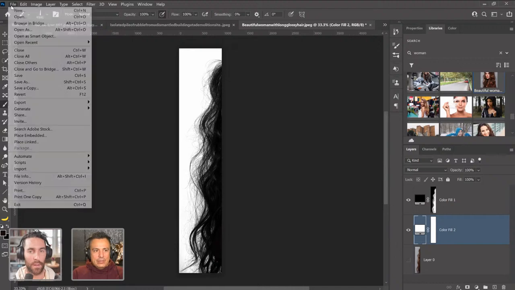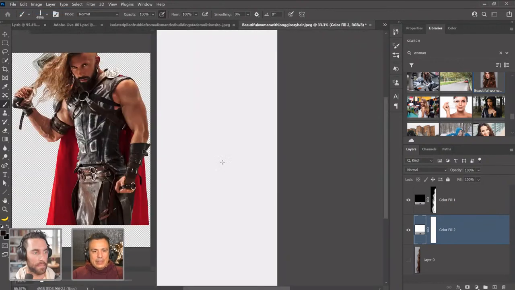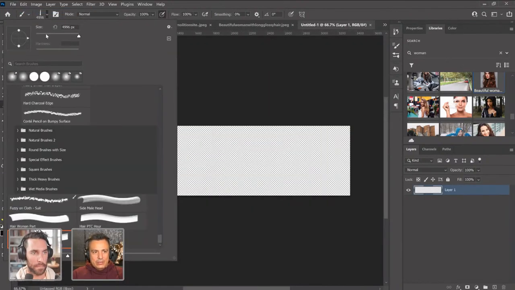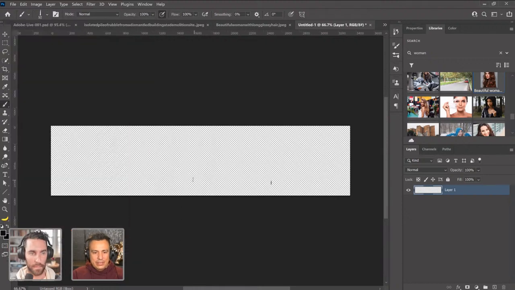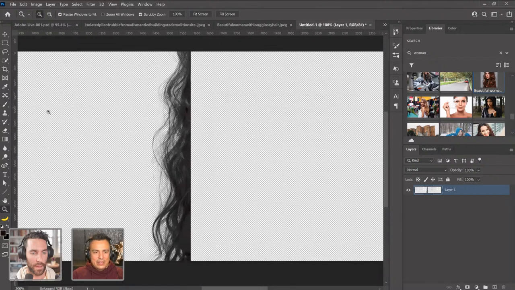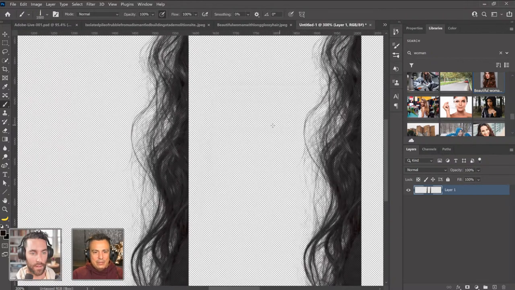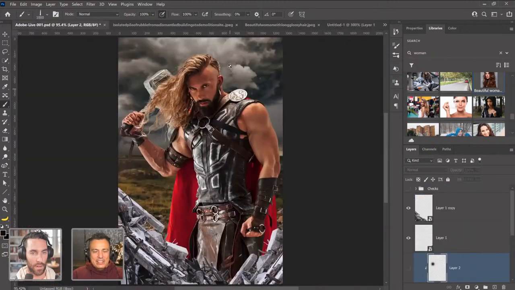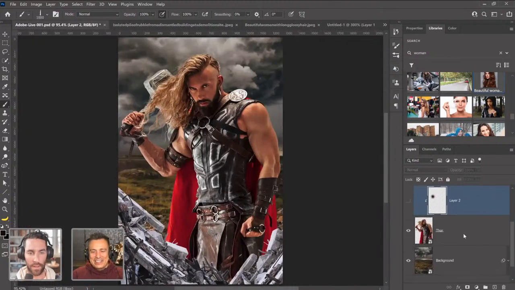And I'll create a new document so you can see. And I don't know why it's so long like that, but it is what it is. Let me just make this larger by tapping on the right bracket key. And now I have a brush that paints that. See that? Oh, wow. So I have this brush and it paints hair like that. Obviously, this is not going to work well on this composite. That's not what his hair looks like.